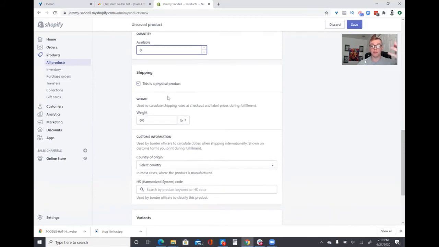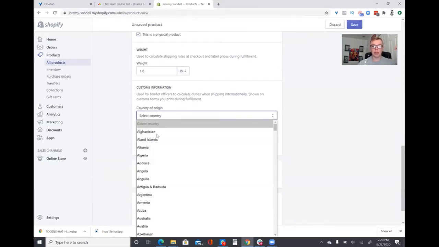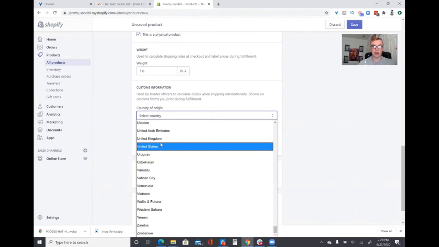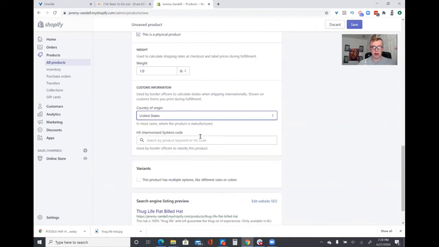Shipping, this is a physical product, right? We're going to be selling something physical. You can add the weight in here. Let's say it's 1 pound, just for the sake of simplicity. Country of origin, that's going to be coming from here, the United States.